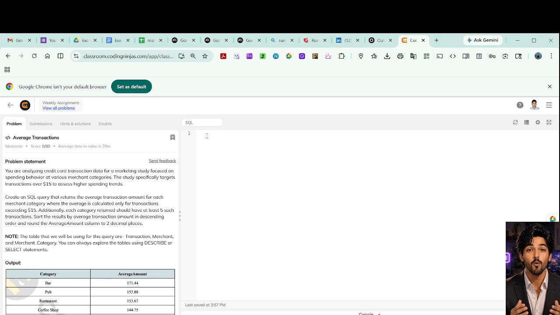Okay, we start. We are given a dataset with three tables: one is transaction, another is merchant, and another is merchant category. The goal is to analyze transaction data and calculate the average transaction amount per category. But there are a few important conditions we need to follow. The first, we only consider transactions where the amount is greater than 15. That means smaller transactions are excluded.